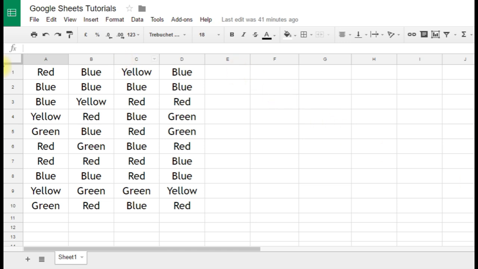First of all, we have our data here. We have 40 responses from people as to what their favourite colour is out of red, yellow, green and blue. We've put it into an array of four columns and 10 rows, but it works just the same way if it's in a single list. For the purposes of this, we've got it all on one screen so we can see the data very easily.